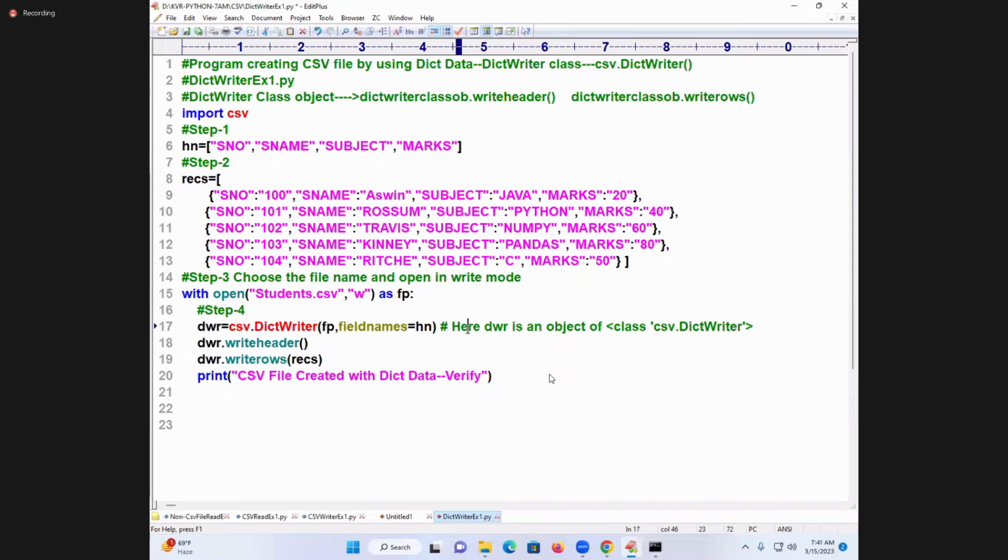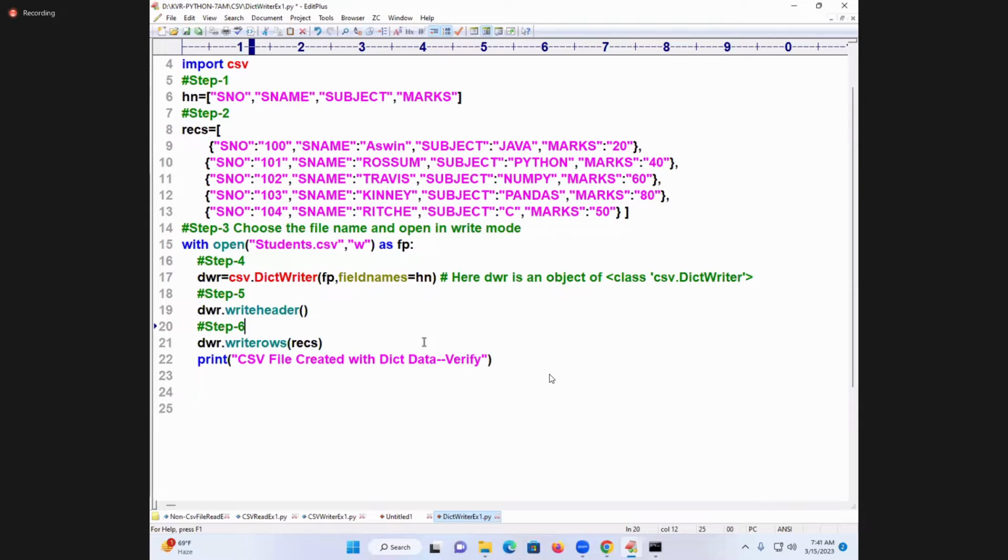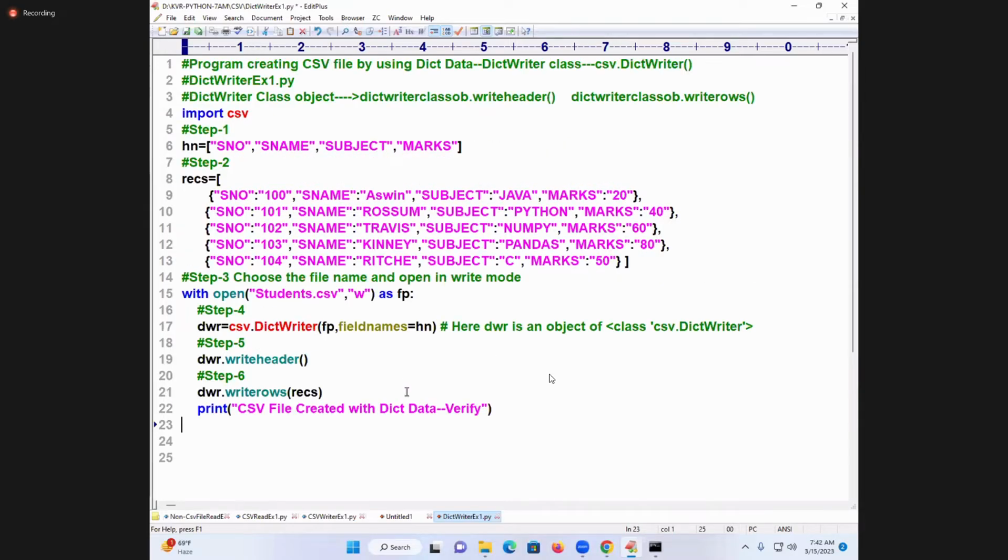Writer object creation. And step number 5 is what? Write the headers. And next, step number 6 is what? Write the rows. Now, coming to the point of it. Dict writer example 1.py. Save this code.